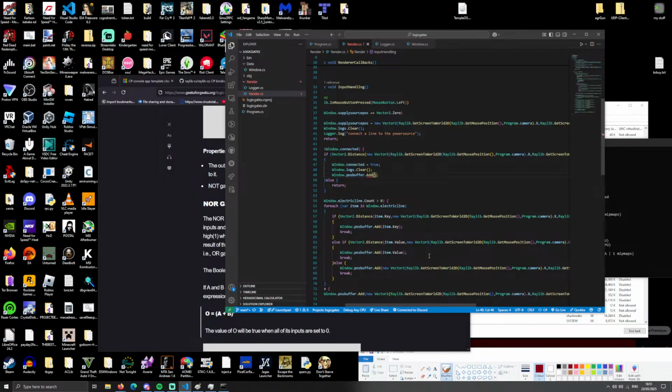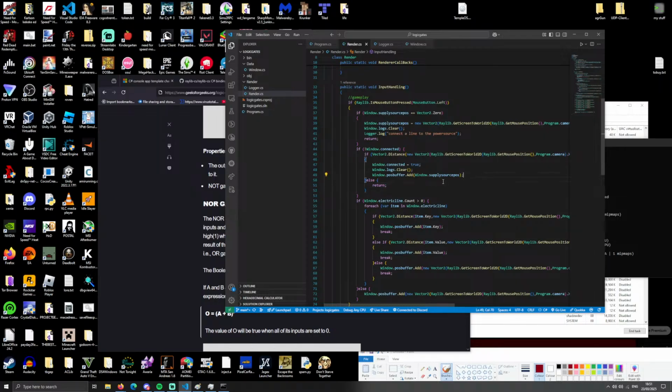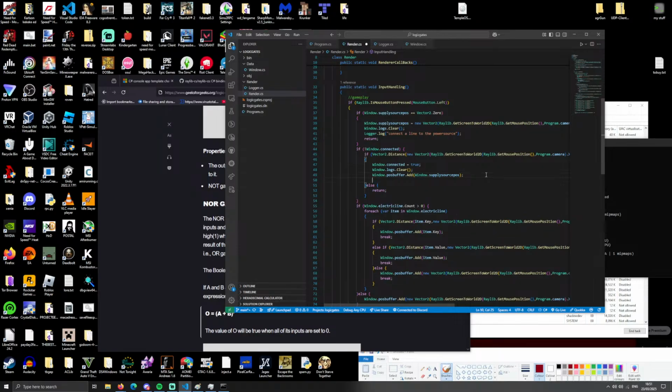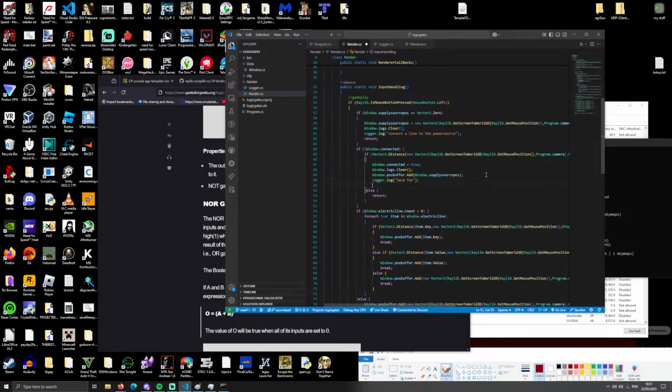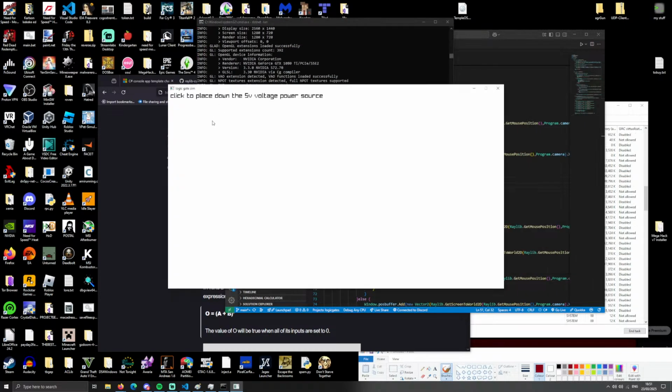Oh okay, so it's a vector tool, so we can just do window supply source. Cool. Return. And then just say something along the lines of logger.log "have fun", and then return curse. Yeah, connect the line to the power source. Have fun. Now we have the line connected to the power source, as we all know.